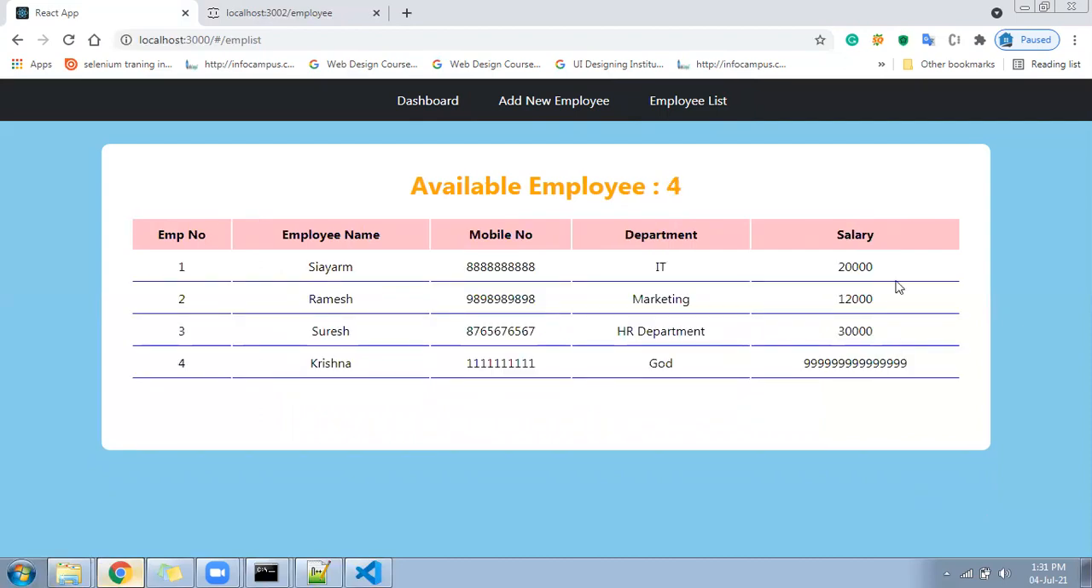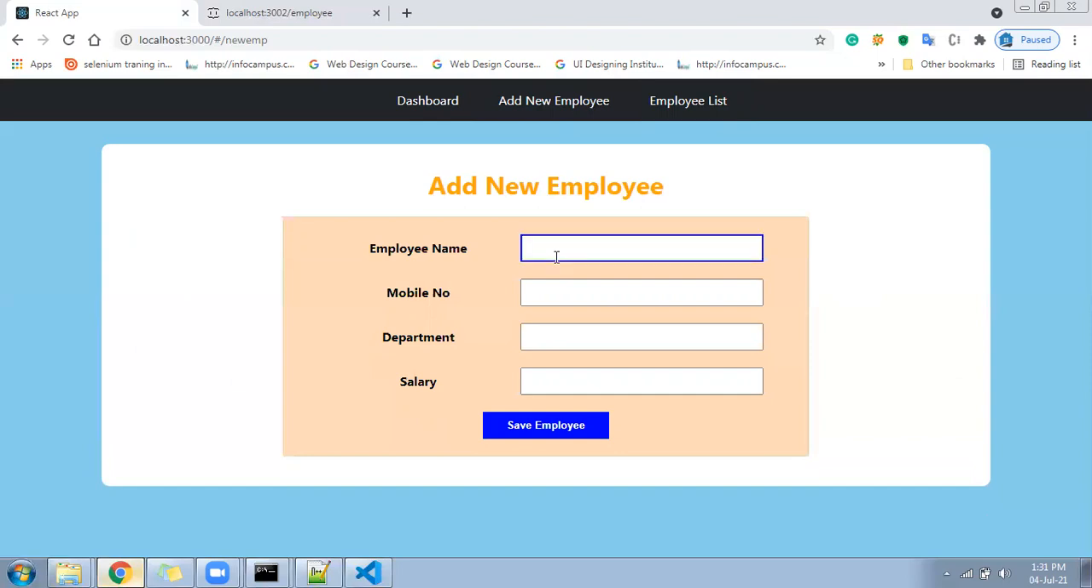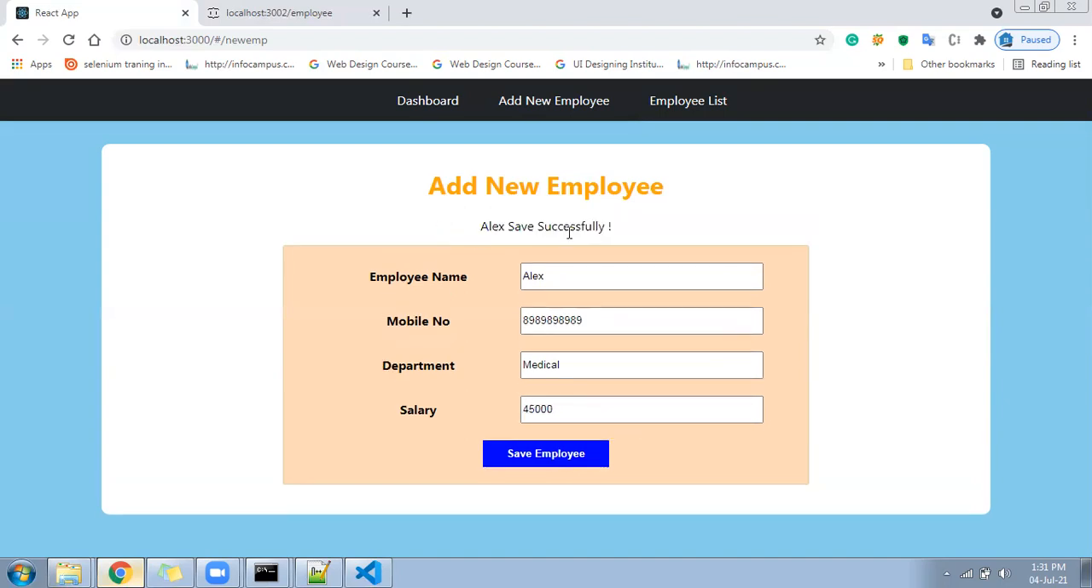So in the next video, we will be seeing how to delete and edit, but one more work is pending here. Let's complete that. Let me add here someone called Alex. Alex, mobile number something. Now his department is called something. You can say medical. After that, his salary is somewhere 45,000. Then let me click save. It's saying Alex saved successfully, but we need to clear this text box. If you clear the text box, it will become very perfect. All the problem will get fixed here.